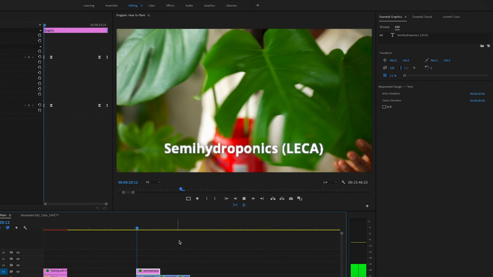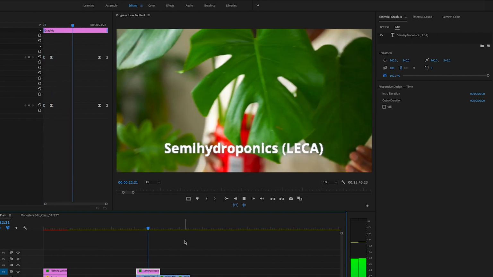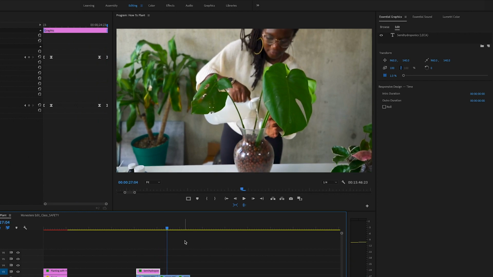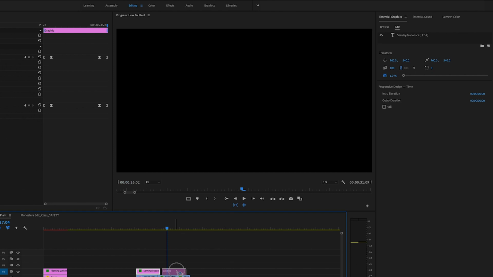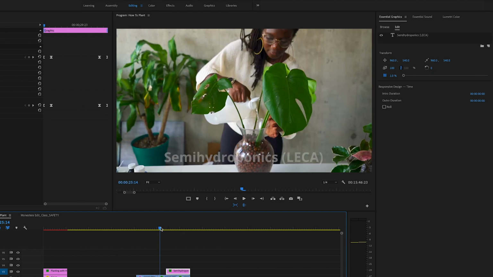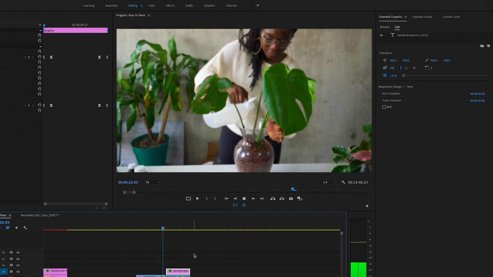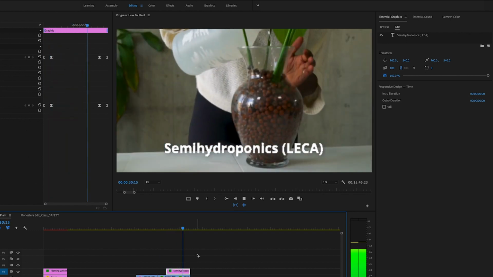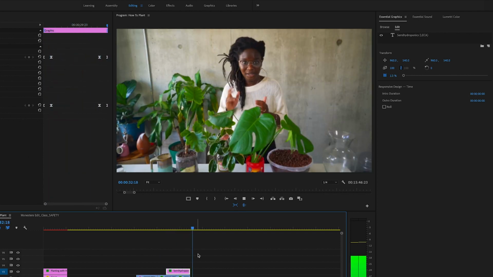Propagated monstera that I have been propagating for some time now, and transfer it to the LECA system. And I actually don't say semi-hydroponics LECA until a little bit later, so let's move it down. Let's move it to here. To the LECA system, or what is also known as semi-hydroponics. So this is a way to grow plants without using dirt.